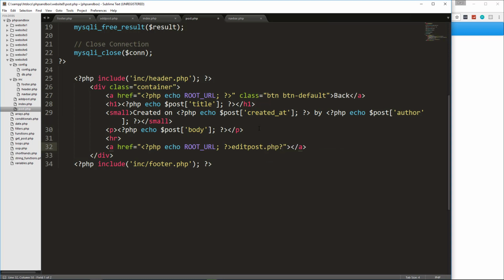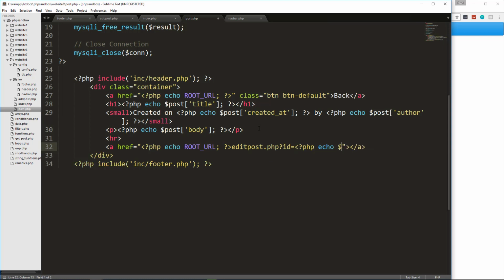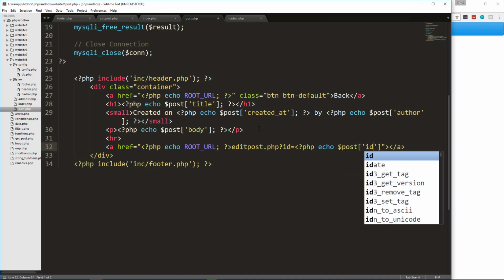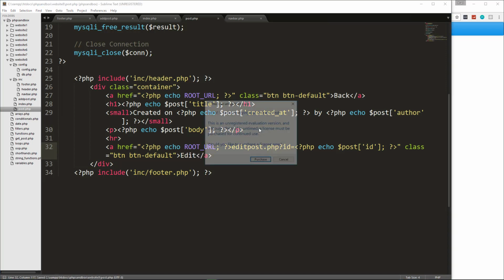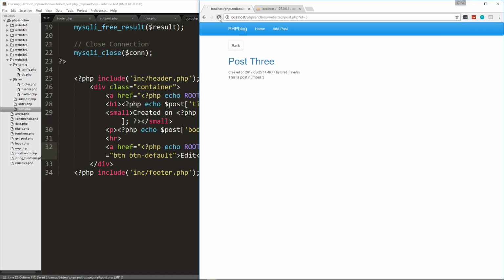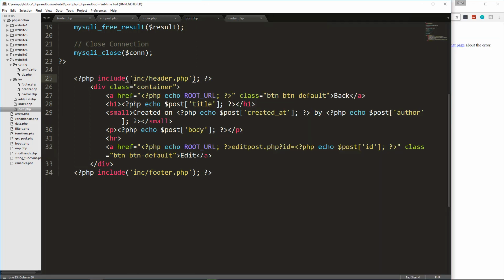Now we need to send along the ID as a parameter, so we'll say ID equals, and then PHP echo, and remember we can get post, and that's an associative array, so we can get the ID. Alright, and then let's just give it a class of btn, and btn default. Alright, and then it'll just say edit. Okay, let's go back and reload. Okay, so now we have an edit button. If we click it, it's going to give us an error because we didn't create the page yet.